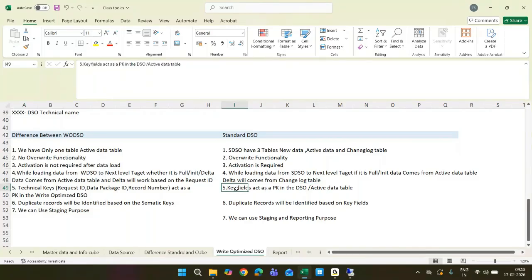Okay, so what are the key fields you are taking into the standard DSO? Those key fields act as the primary key. You know, right? What is meant by key fields? Key fields are different. Key figures are different. Key figures are measurable objects. Okay, so key fields are the primary keys. So we can take characteristics only into the key fields. So what are the key fields you have taken? Those will act as primary keys in the standard DSO.